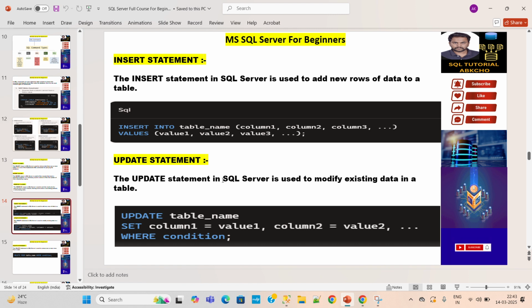The update statement in SQL Server is used to modify existing data in a table. So if you want to update a record in any table, then we need to use the update statement. So what is the syntax of the update statement? Update, directly the table name, not "update table". Then set column 1 equals to a value, and column 2 equals to a value, meaning the column and the value we want to change.